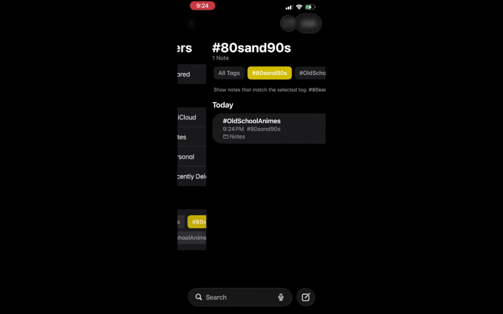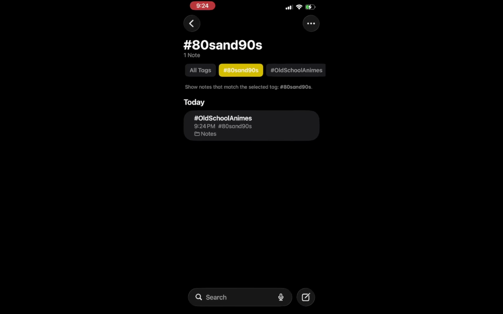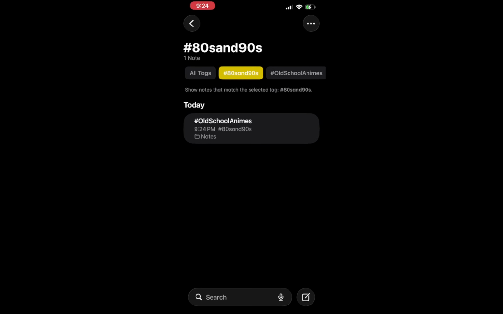By following these simple steps, you can effectively use hashtags in Apple Notes. This method enhances how you organize and retrieve your notes. It makes your note-taking process more efficient and streamlined. Now you can easily categorize and find your thoughts whenever you need them.